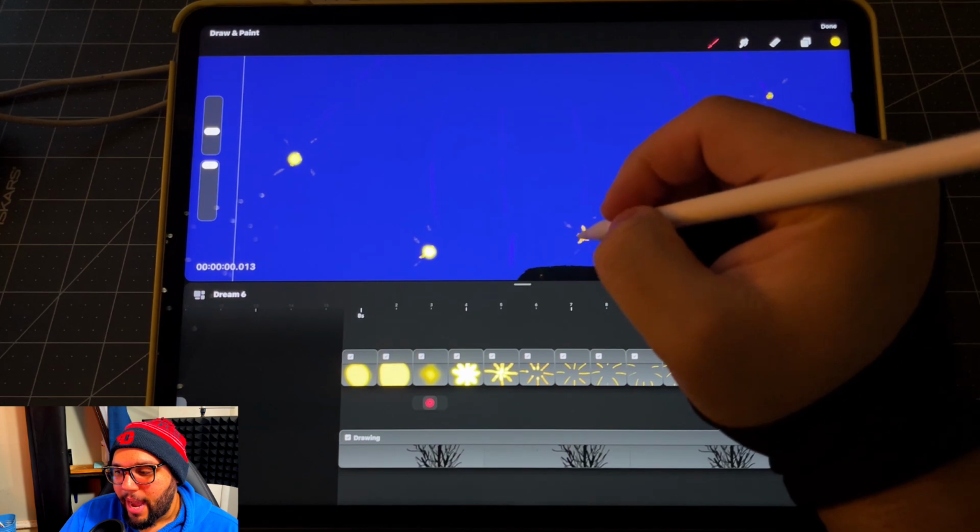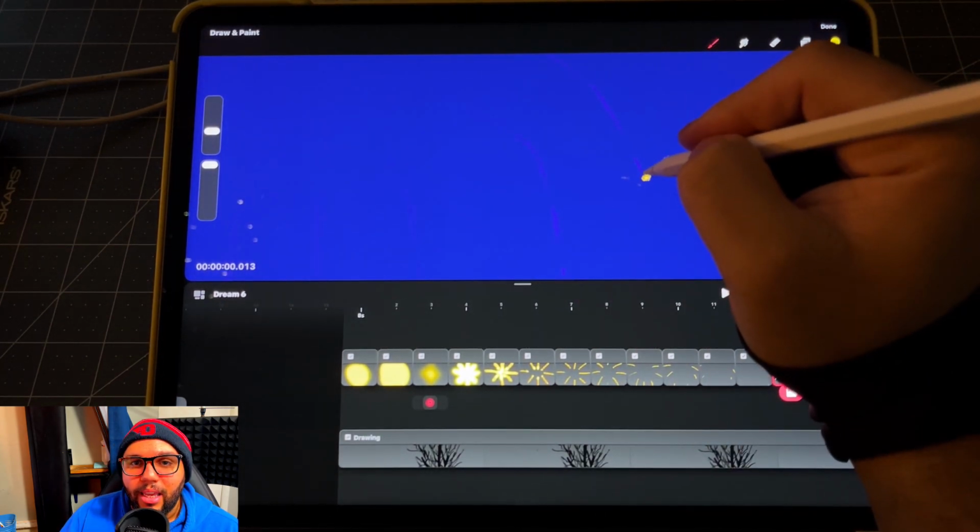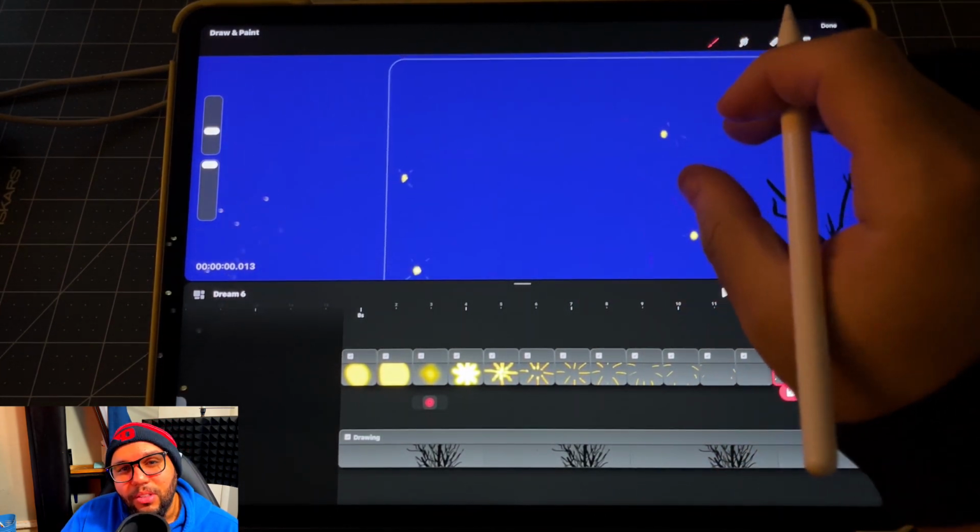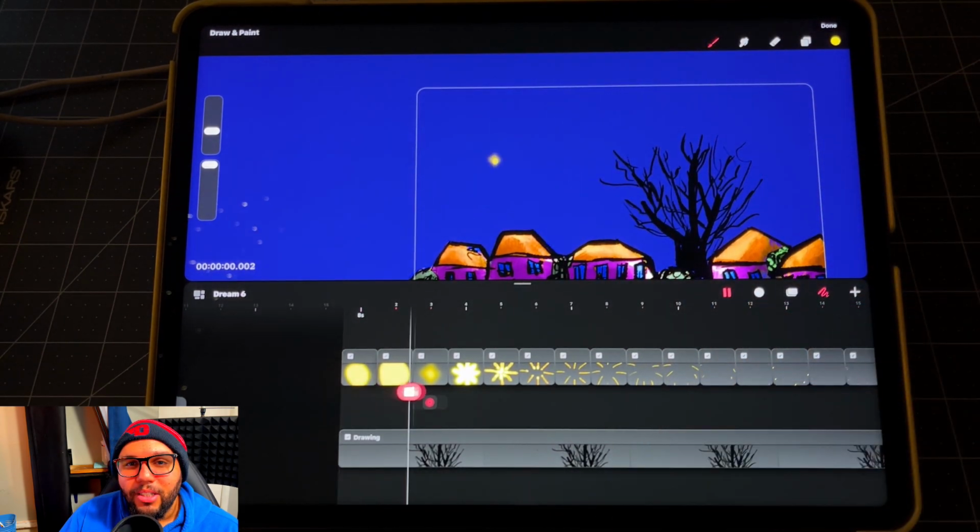You can see as I play it back here that adding that light brush at the end really does make those little dots stand out just a little bit more, and it gives it a little bit more character. So that's a fun addition to this animation.